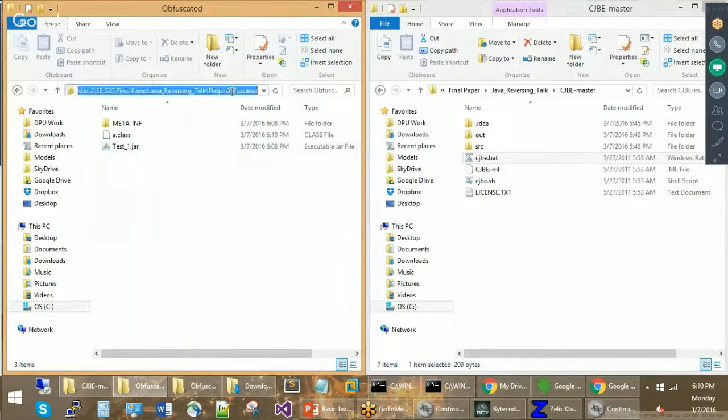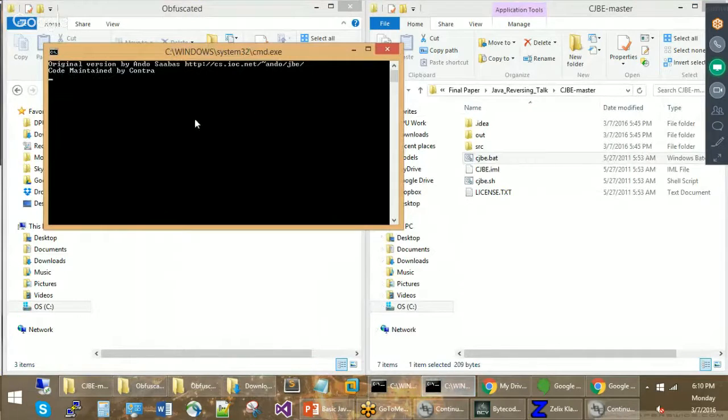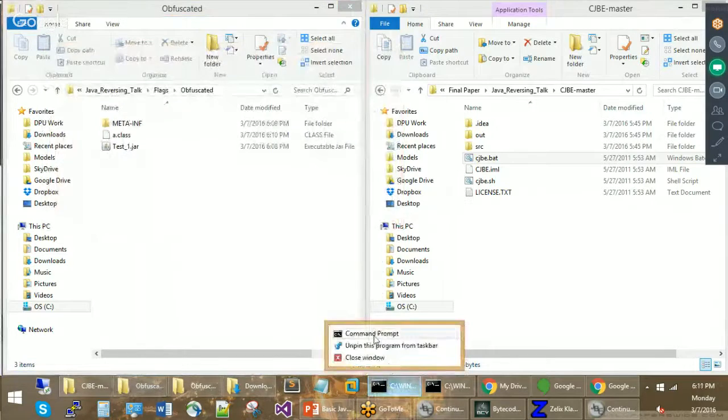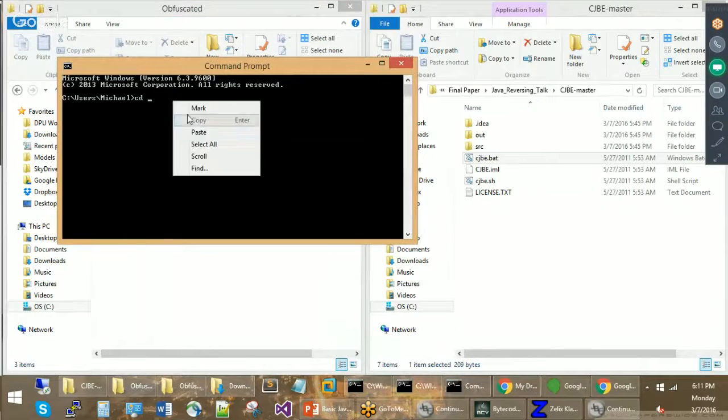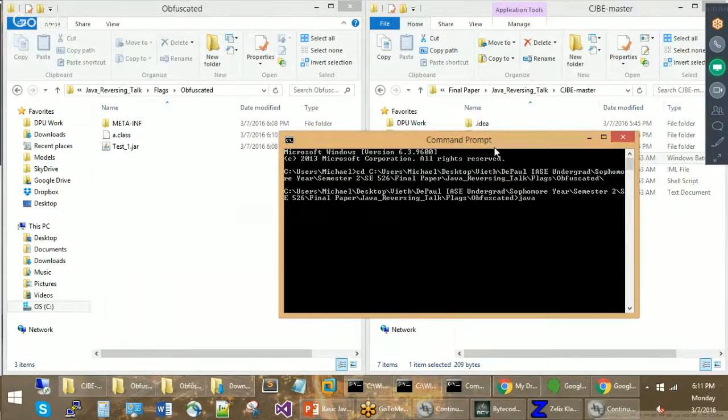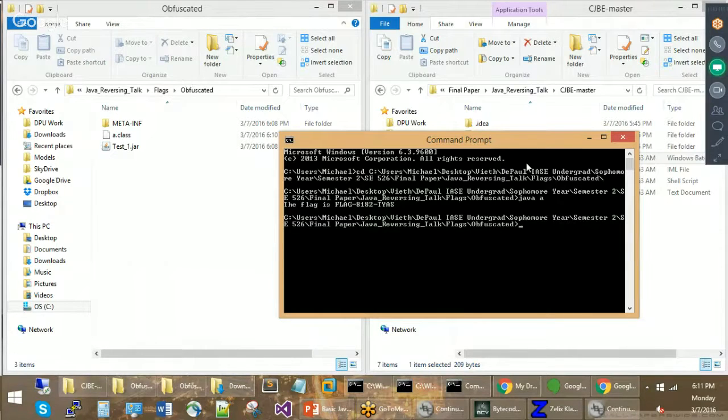Then we're going to CD back into this, which changes the directory. And we're going to run the data class. And there's our flag. When it runs, Java will automatically deobfuscate it for us and print out the deobfuscated string. So this is kind of how you go about reversing a program.